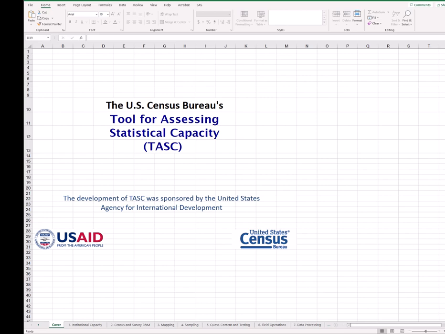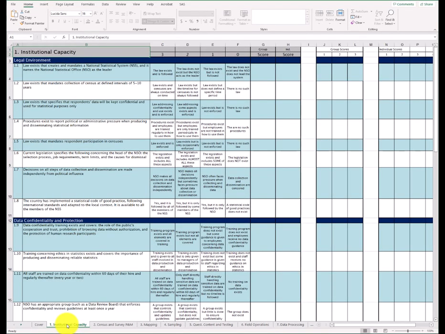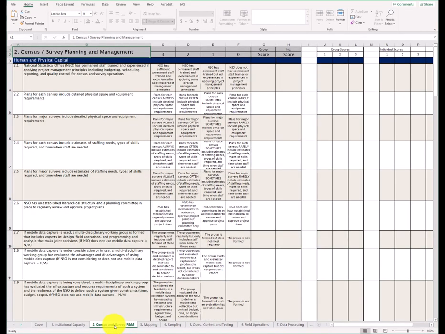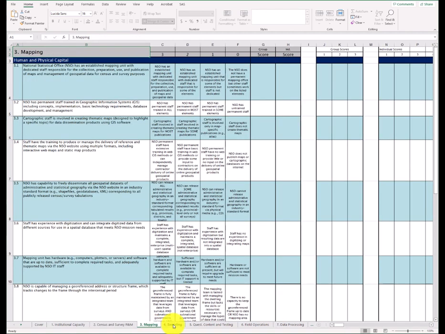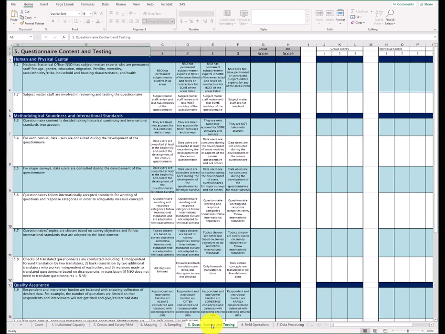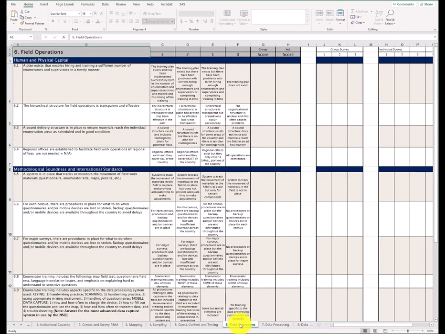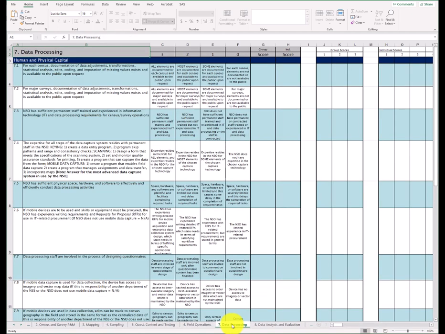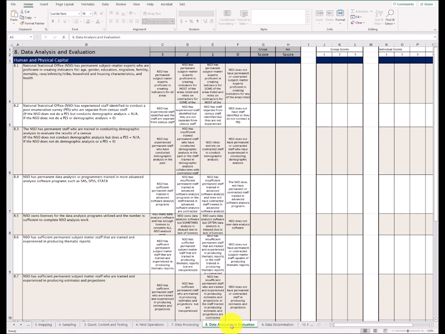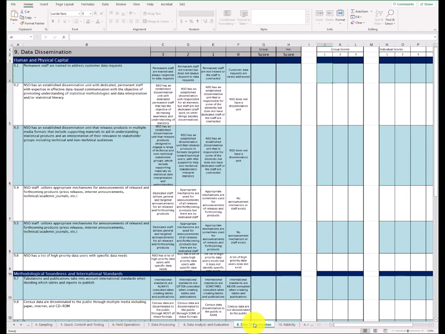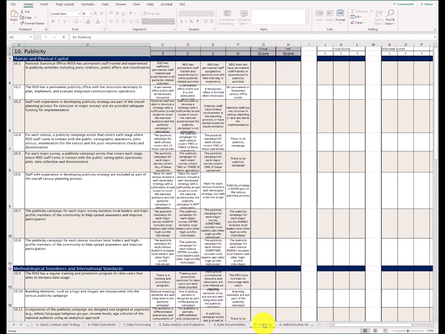in the 10 sheets. The 10 fillable sheets are institutional capacity, census and survey planning and management, mapping, sampling, questionnaire content and testing, field operations, data processing, data analysis and evaluation, data dissemination, and publicity. So let me demonstrate how to fill the responses. Let's open the sampling module.